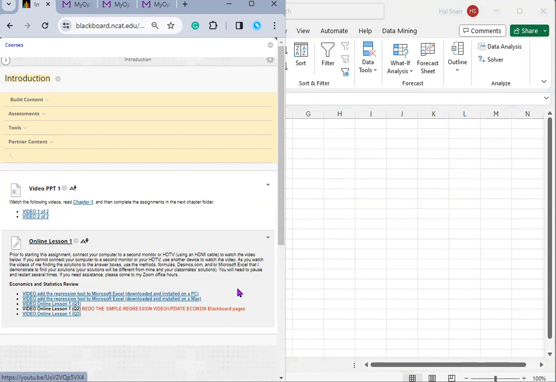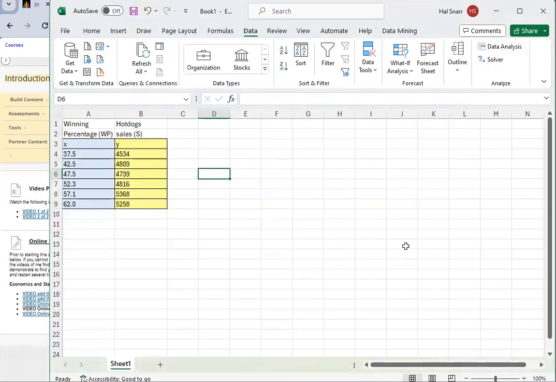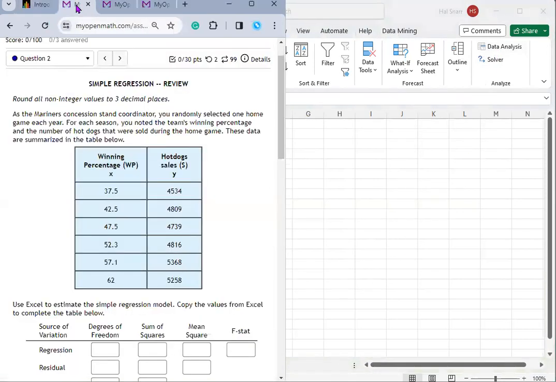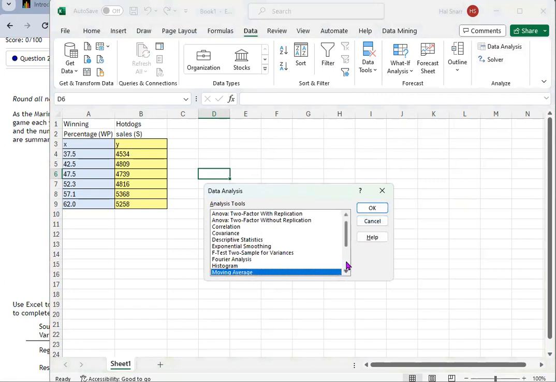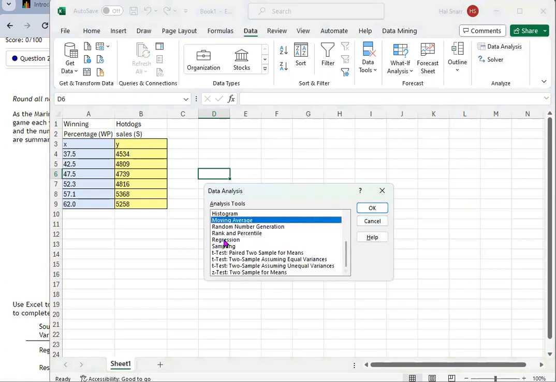Also, you have to use Excel that is downloaded and installed on your PC or your Mac. Online Excel does not have this analysis tool pack, this data analysis pack. All right, so I'm going to click on data analysis, and then I'm going to find regression in the menu. At this point, it should be identical between a Mac and a PC.